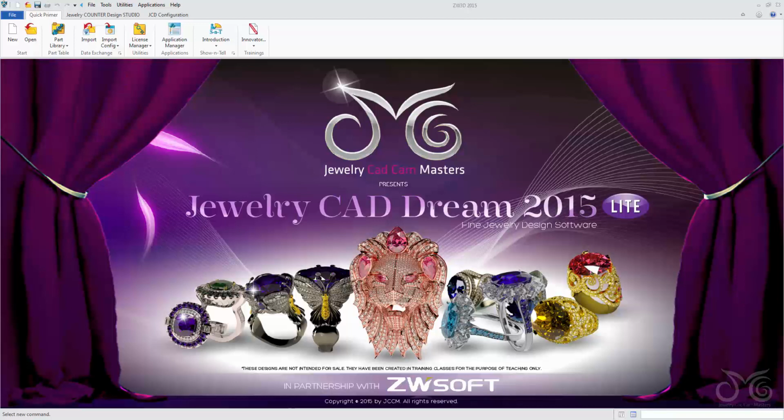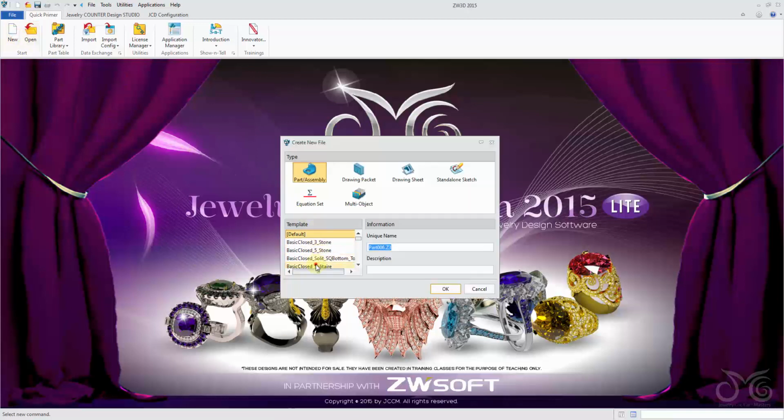In this lesson we will be creating a split shank. We will create this with variables so it can be easily modified and be used as the base for many different models. So we're going to create a new file and a new part with basic closed solitaire template, and we'll name our file.